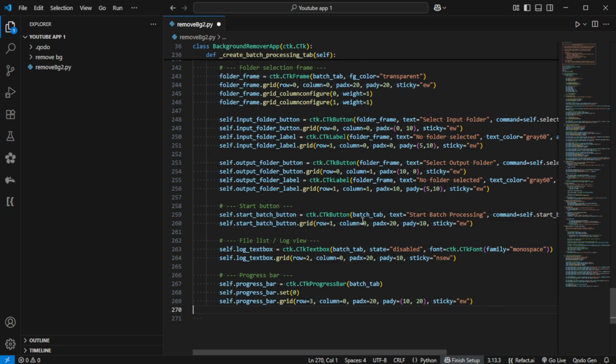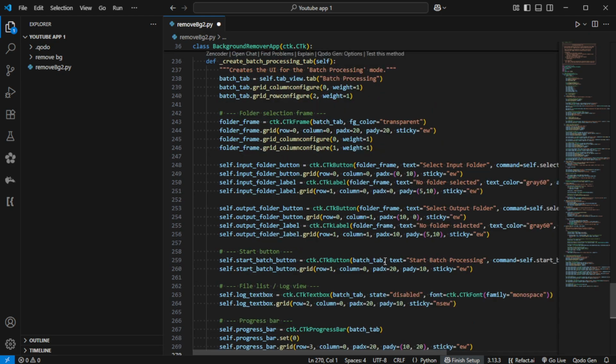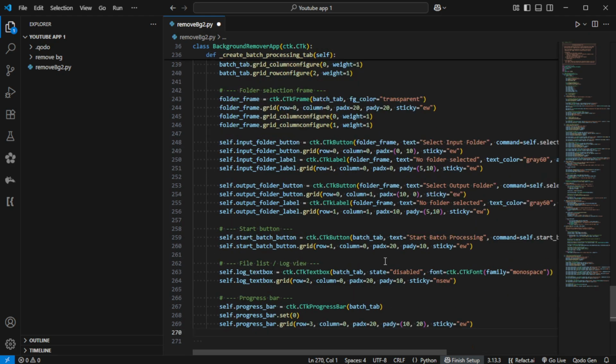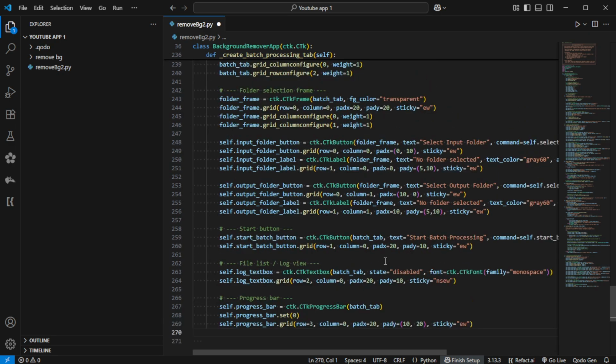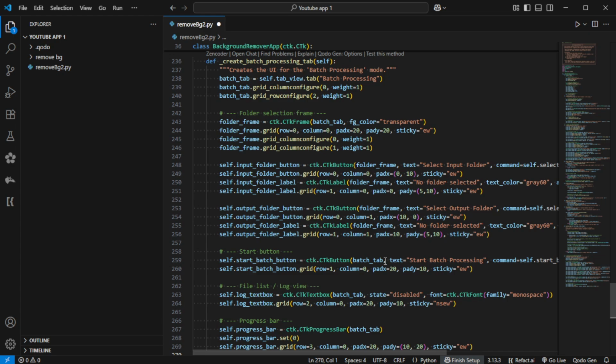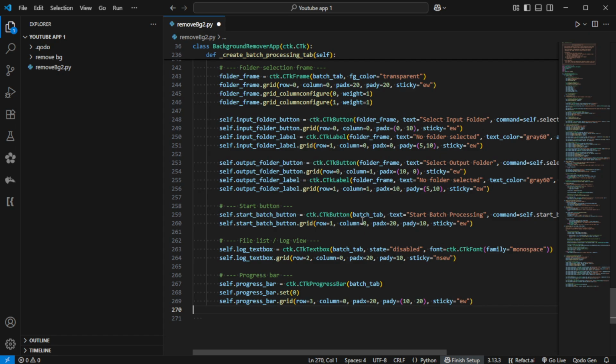Example log output. Processing batch, 5 files found. Checkmark photo1.jpg, photo1 no ping. Checkmark photo2.jpg, photo2 no ping. X mark corrupted.jpg, error, cannot open file. Checkmark photo3.png, photo3 no ping. Checkmark photo4.jpg, photo4 no ping. Batch complete. 4 out of 5 files processed successfully.